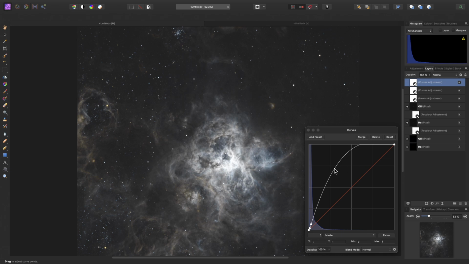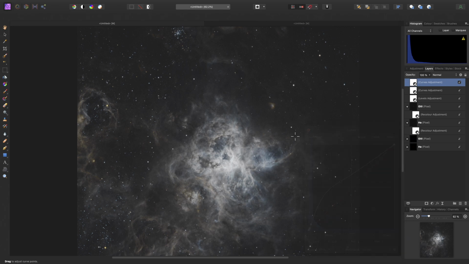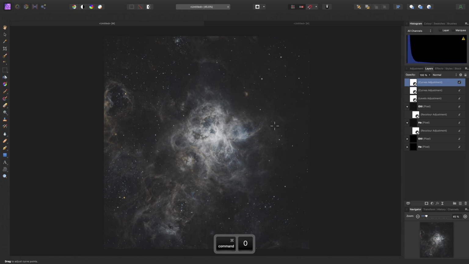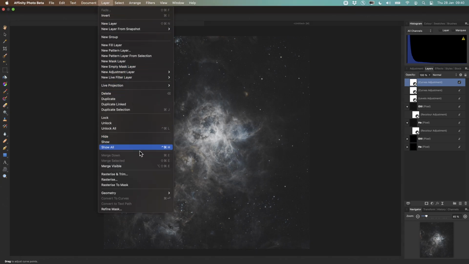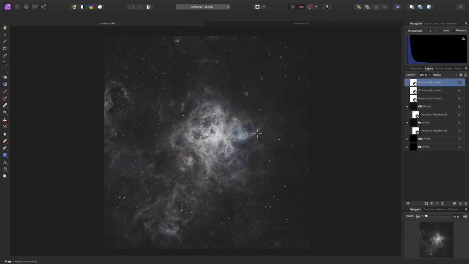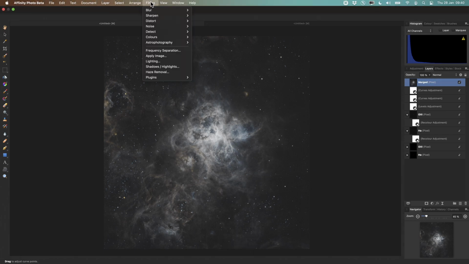Now I may also want to just click drag and add another node here just to bring this slope down and avoid overexposing the brighter detail in the center here. To help create even more separation between the background and the detail here, we can use the merge visible operation to create a merged pixel layer of our work so far. I'll just name this merged. Then use the remove background filter from the filters menu.